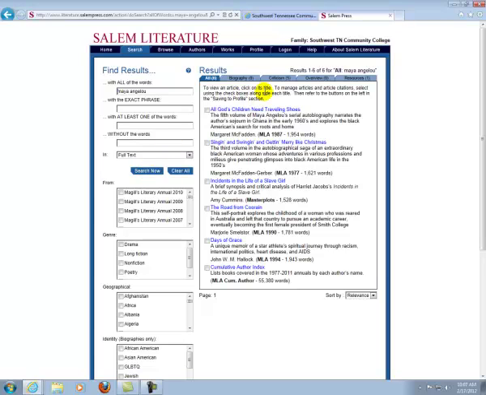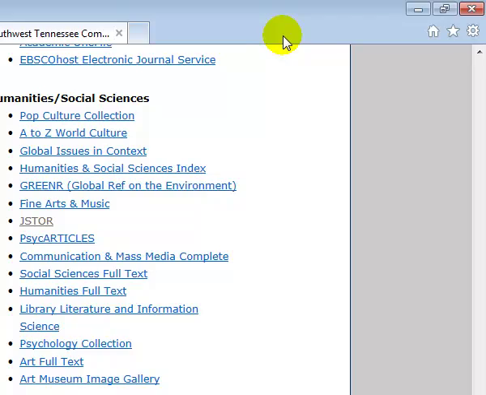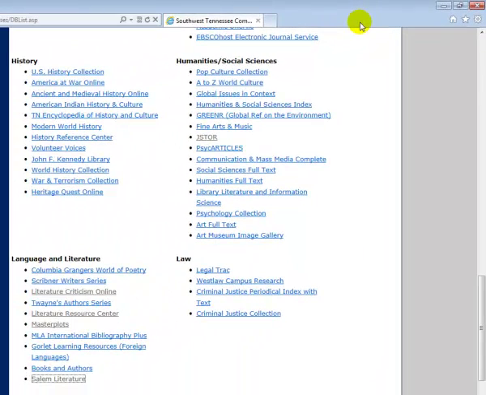Okay, so typing the name in differently did not make any difference, but sometimes it may. So this may not be the best place to go in order to get biographical information, but if you want to include information on one of her works, this is a source that you should use. So now I am closing this out, and this is not to say your particular author will not be in Salem Literature. So I don't want you to not use it just because I could not find anything on Maya Angelou.